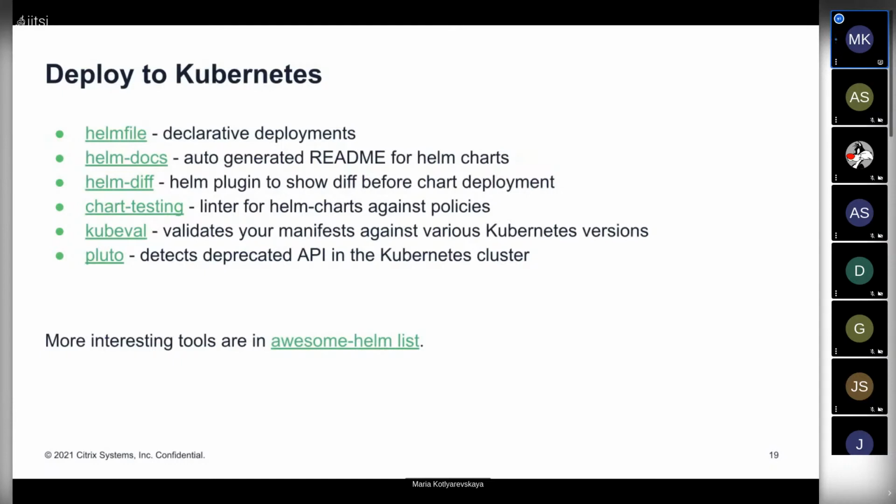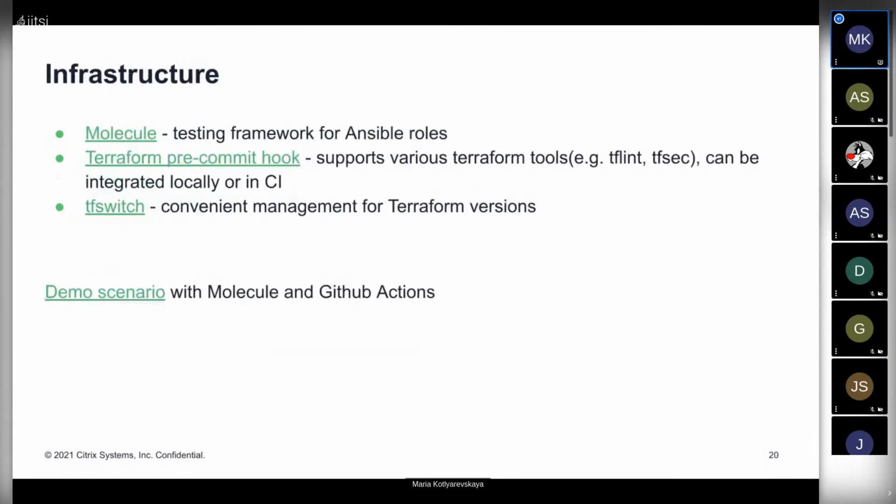For smooth upgrade to new Kubernetes version, you can try to use Kubent. It's a very famous tool, or Pluto. They basically do the same, but Kubent validates manifests and Pluto detects deprecated API in some clusters. So it's a bit different approach, but you can take advantage from any of these tools.